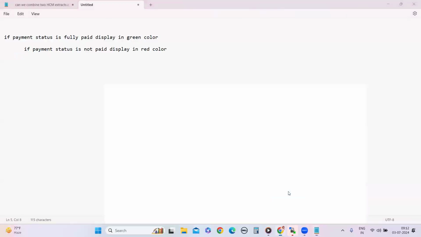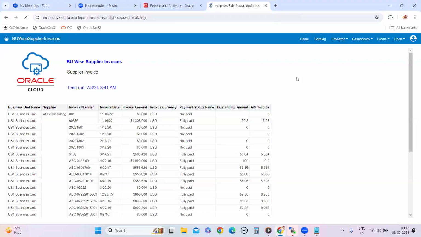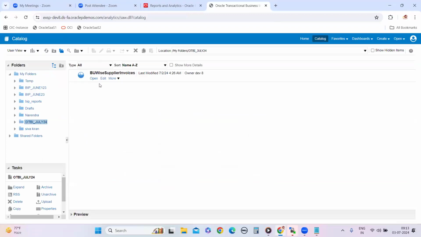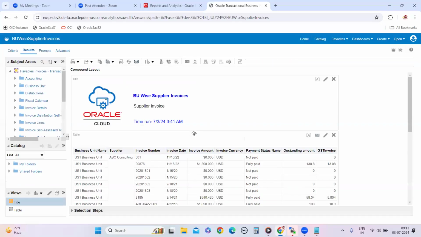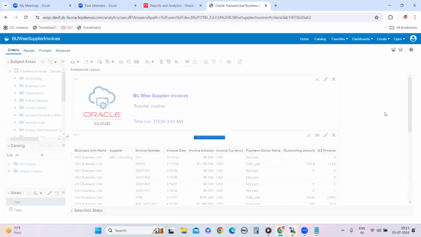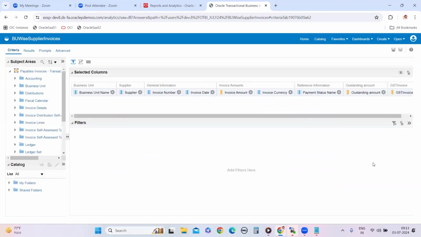So what will we do? Go to the catalog, go to edit. Edit that. So if you see criteria, payment status name, column properties.